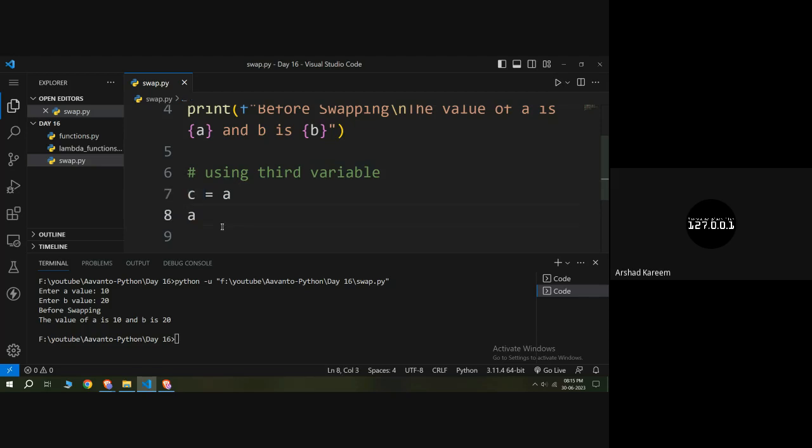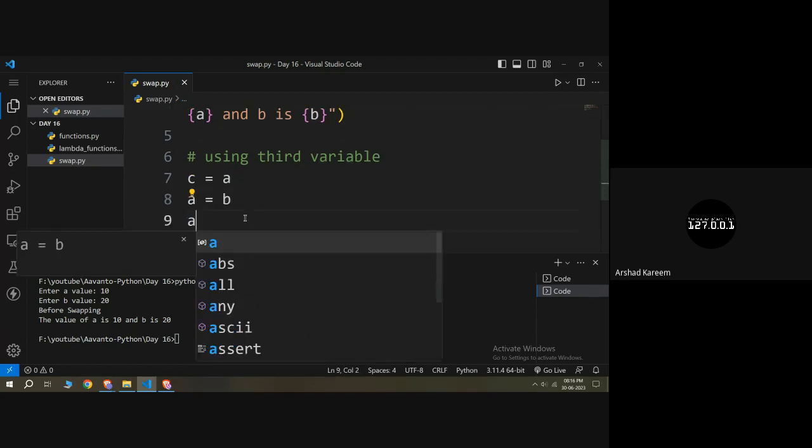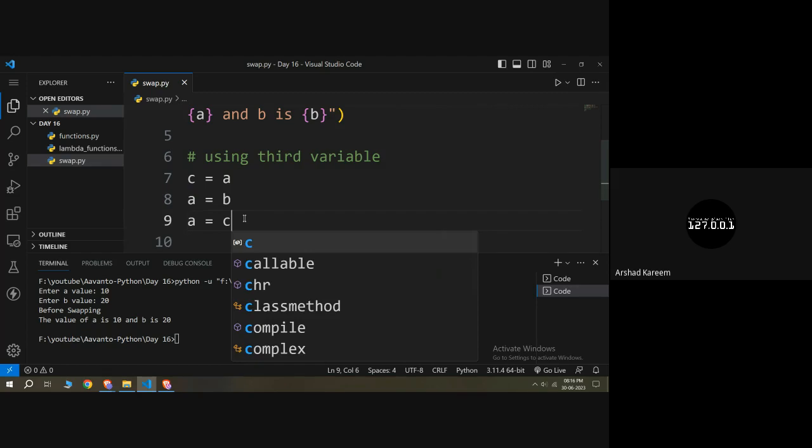So here I can say a equal to b. What is happening here? The value of b is getting stored inside a. b is 40, right? So now the value of a becomes 40. So I am storing the value of b inside a, and in the final line I can store c inside b.